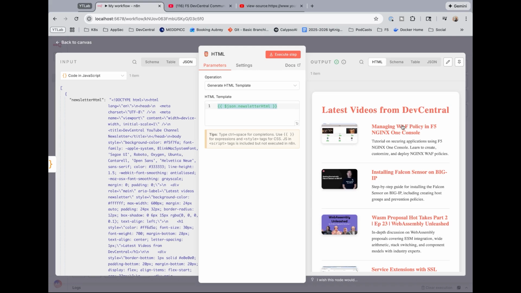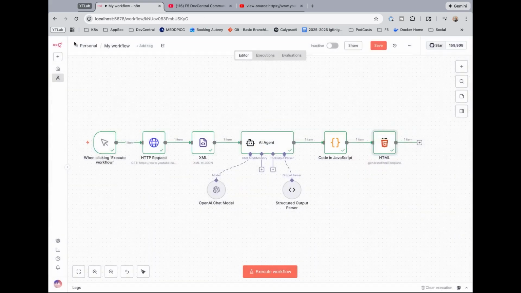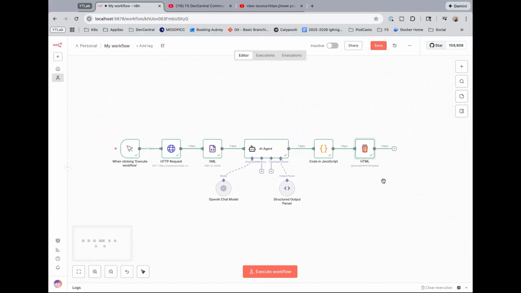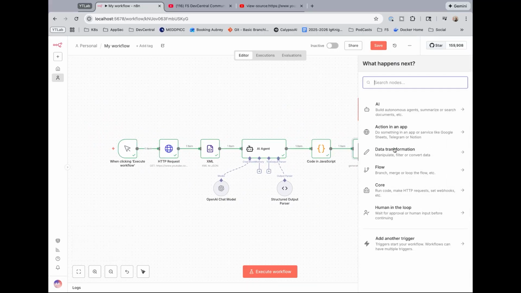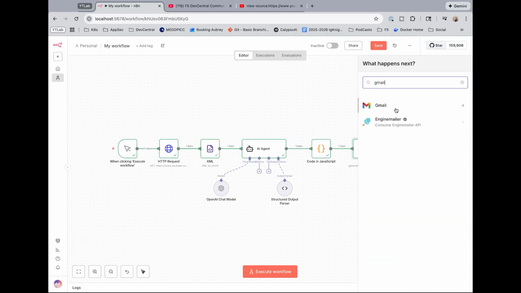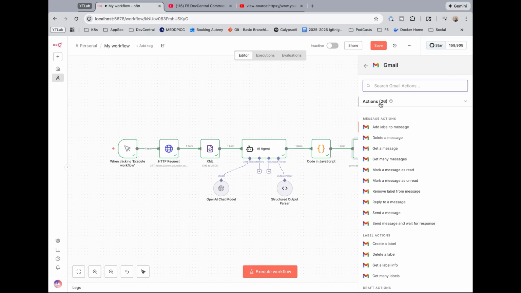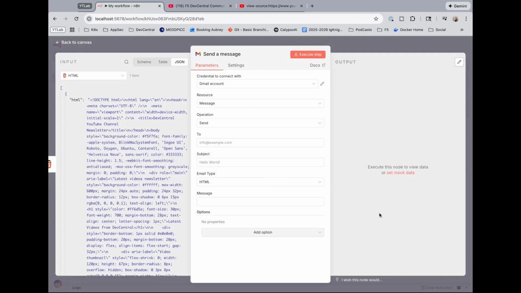So all that's left to do now is to make sure that we get this emailed out to the people that need to get that newsletter. So I am going to fire up the Gmail node here. Let's back out a little bit there, and then I'm going to Gmail it. And what do we want to do? We want to send a message. That's basically what we want to do.